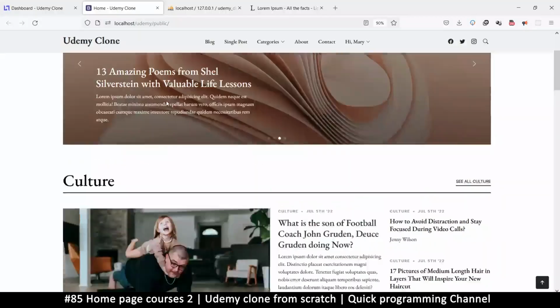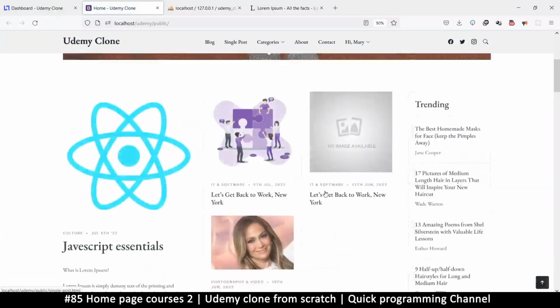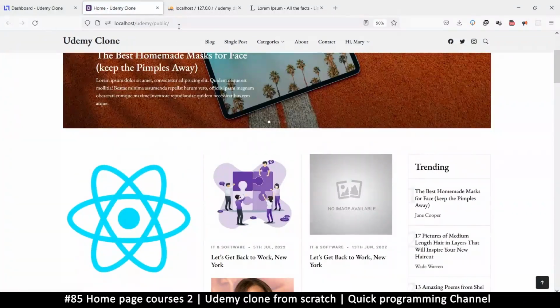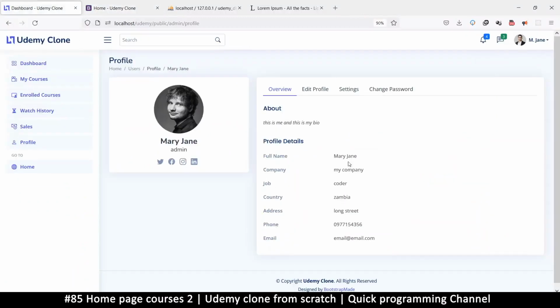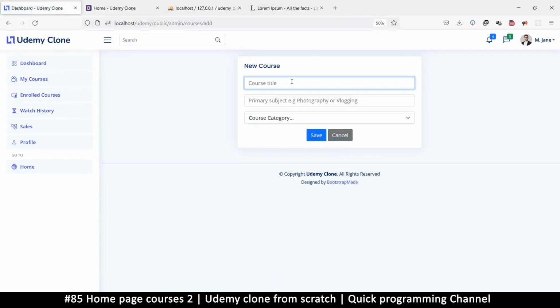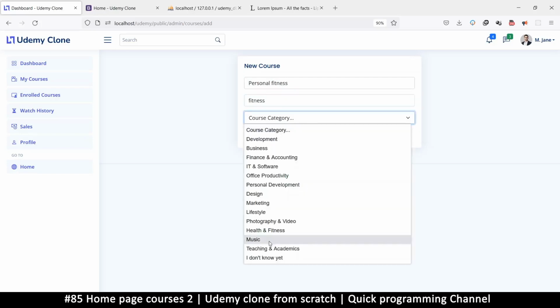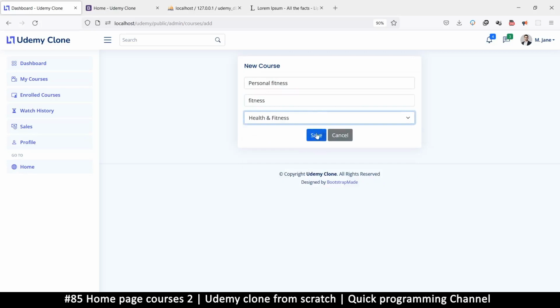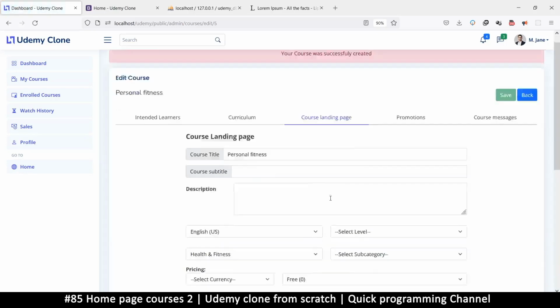All right, so now at least we can read some courses from here. Let me add one more course so that we see that it will load here. So I'll go back to my courses and let's add a new one. So we have JavaScript, Node.js. What course can we do? Let's just say personal fitness, right? And this one is fitness. Let's see. Do I have lifestyle, health and fitness? Great. Save that. Okay, good.